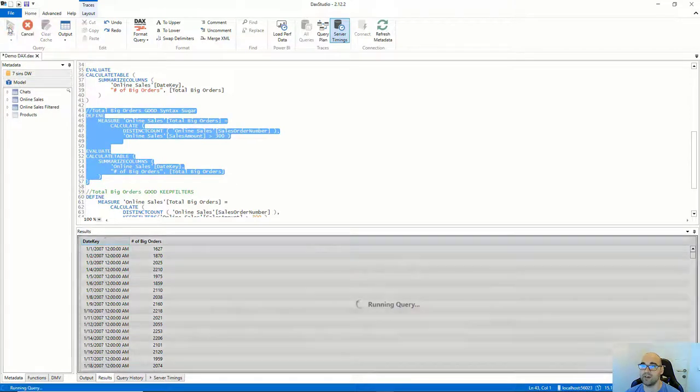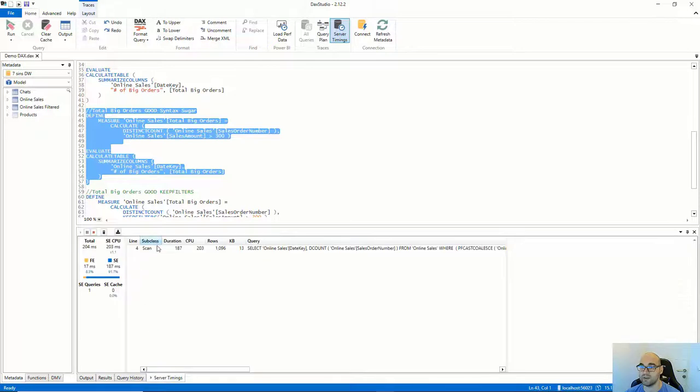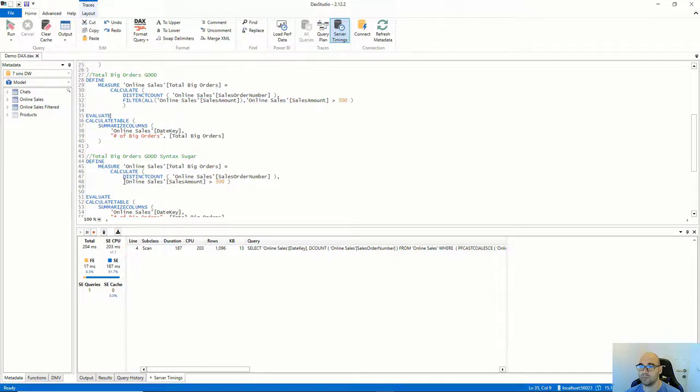I could also write this measure in a third way using a so-called syntax sugar variation. This time, if I run this again, I'm getting the same results. If I take a look at server timings, again 204 milliseconds, one Storage Engine query. This is just syntax sugar. When you execute this calculation, it will be internally translated to this. So even if you don't write filter all, Formula Engine will implicitly wrap your statement with filter and all.